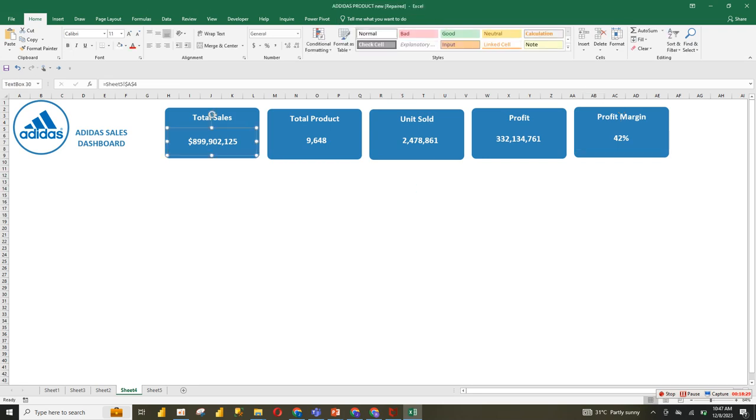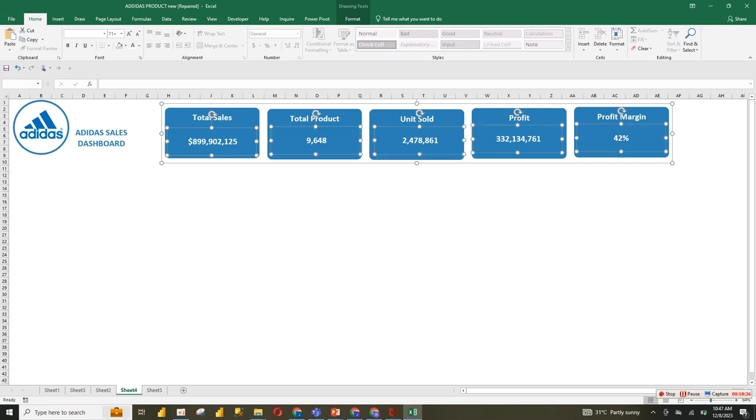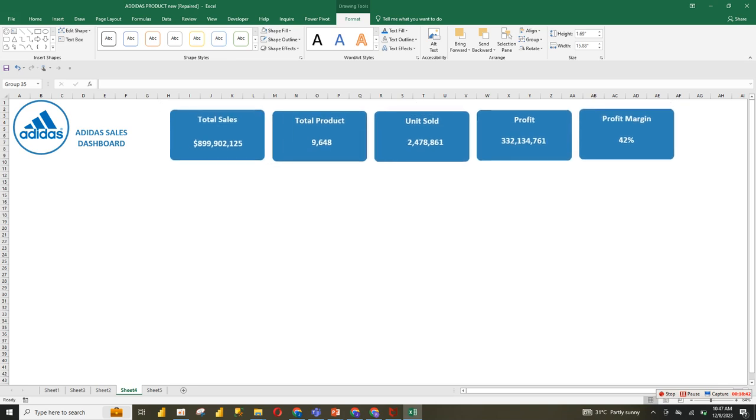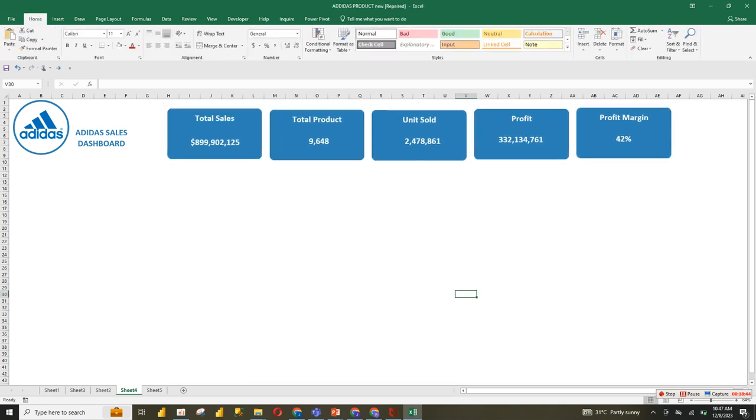So that's all. Again, you can group this. Click on what you grouped before and group them together. Go to format, then group. So you know that when you are moving it, everything will be moving together. So now we are good to go with this.